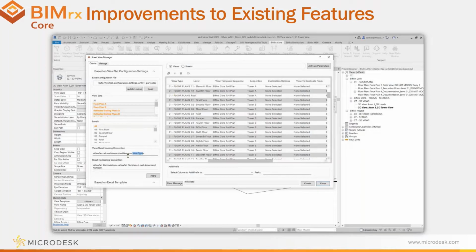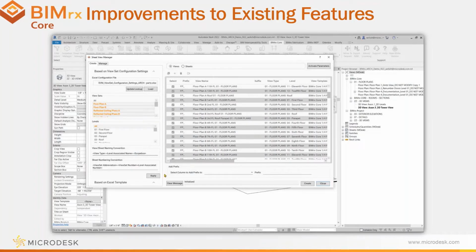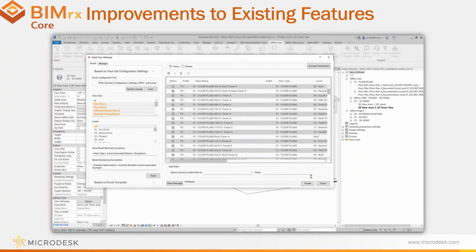Now in BIMrx 3.1, we have improved the view and sheet naming convention and sheet numbering convention in the configuration settings to allow users to add any parameters from the Excel configuration file into the naming and numbering conventions. This will provide us with greater control and options for naming and numbering our views and sheets. I can now quickly create all the views I need to set up my project easily and customize how those views get named or numbered based off of my company or project standards.